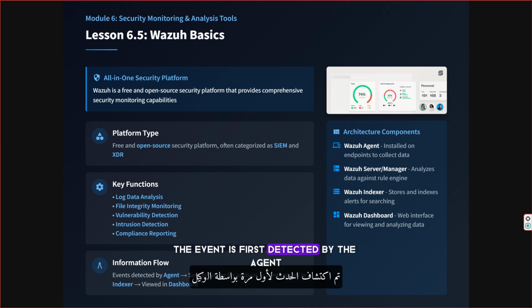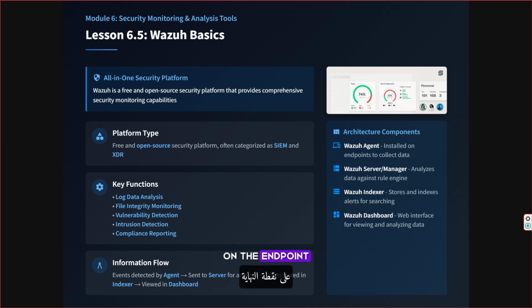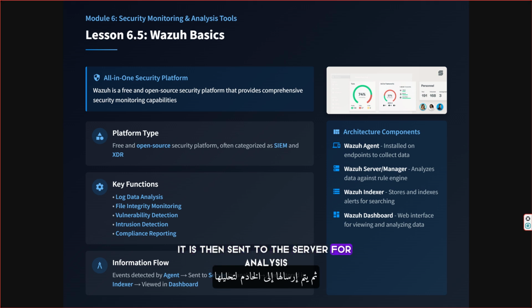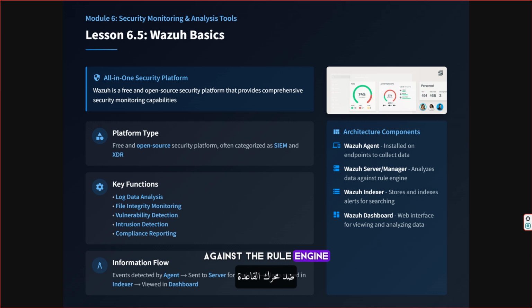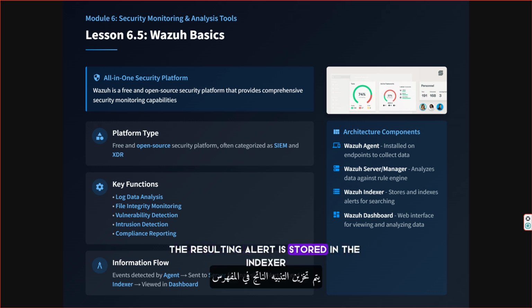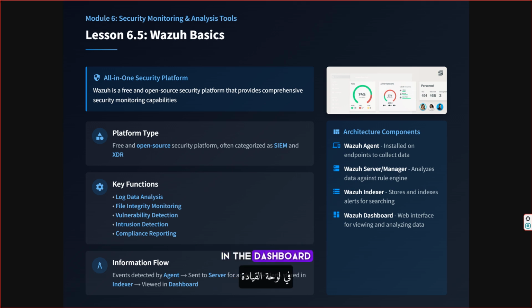The event is first detected by the agent on the endpoint. It is then sent to the server for analysis against the rule engine. The resulting alert is stored in the indexer and is ultimately viewed by an analyst in the dashboard.